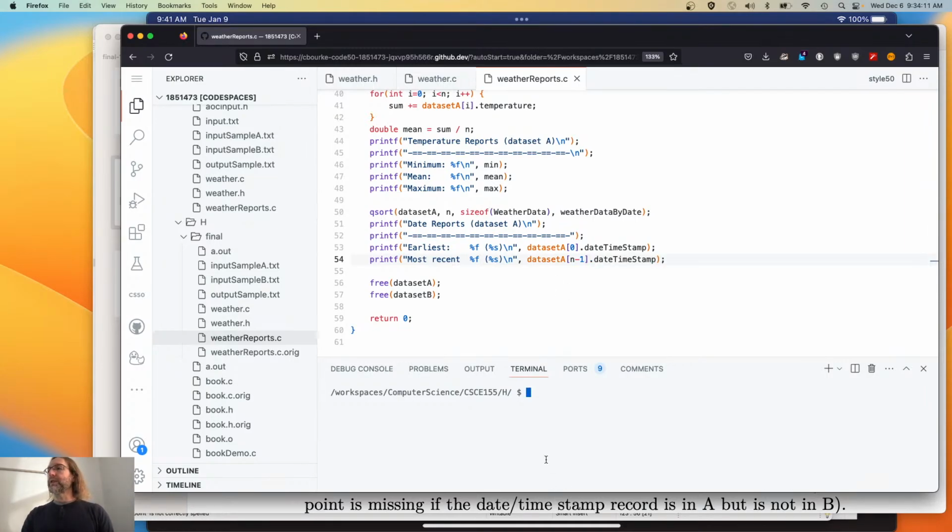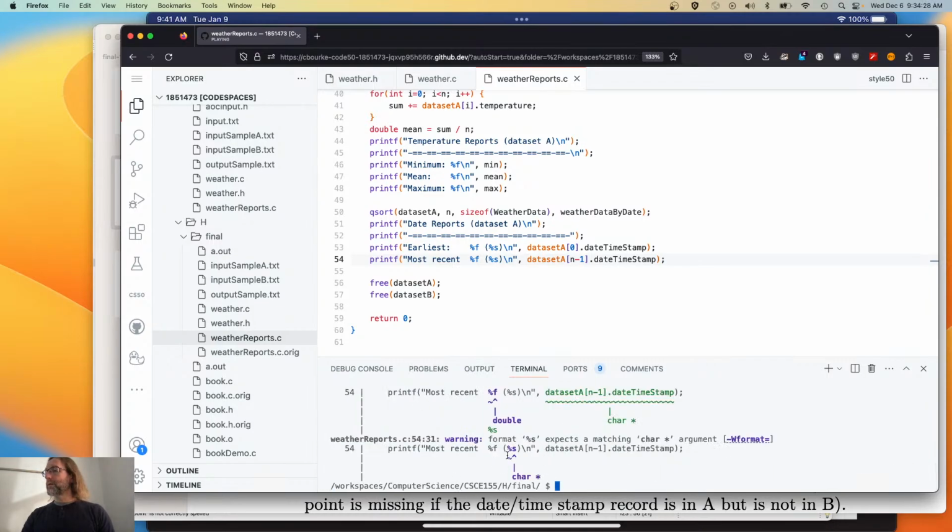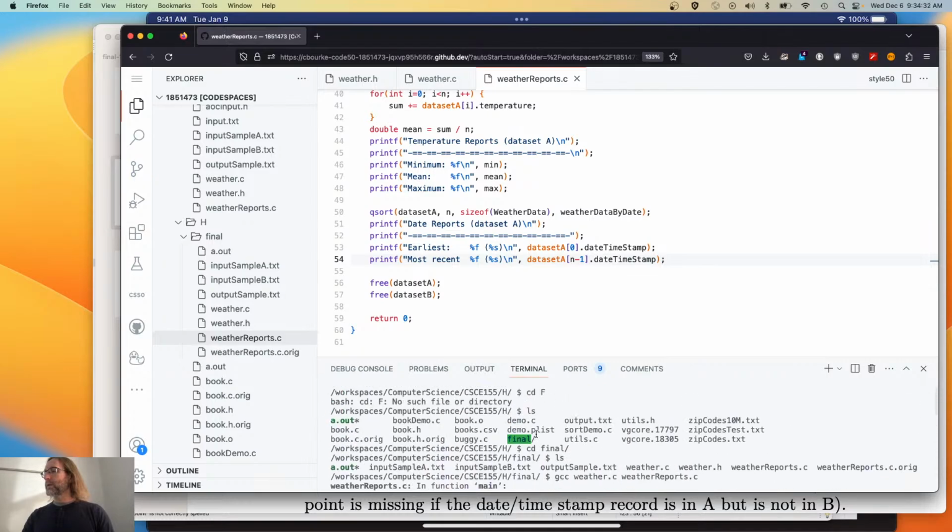Let's go ahead and make sure that that works. GCC weather. I'm not in the final. CD final. There we go. GCC weather.c and weatherreports.c. What's wrong? Let's go to the top.